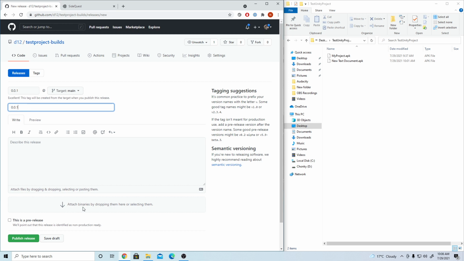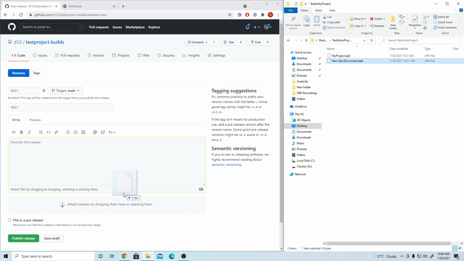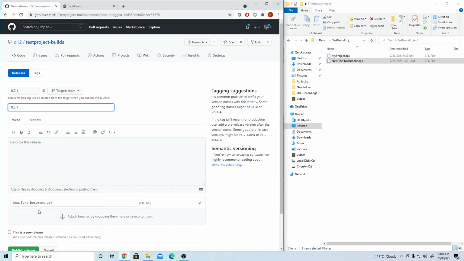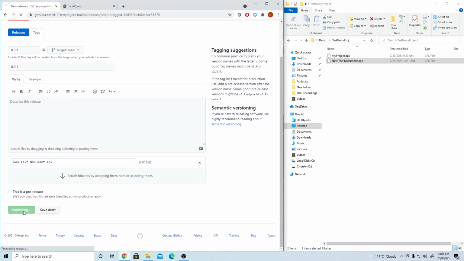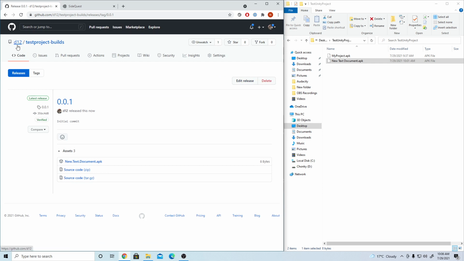Where it says attach binaries by dropping them here or selecting them, you can either click on this to open File Explorer or just drag in an APK. You don't need to change the title as long as it has a .apk extension. And then click Publish Release. That will bring you here. And now this link right here is the download link for your APK that you can use in SideQuest.